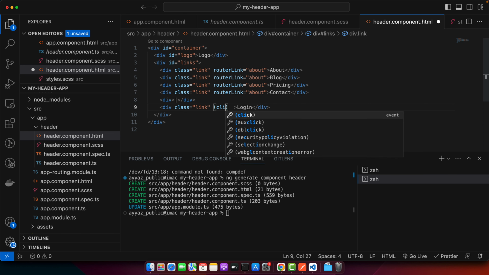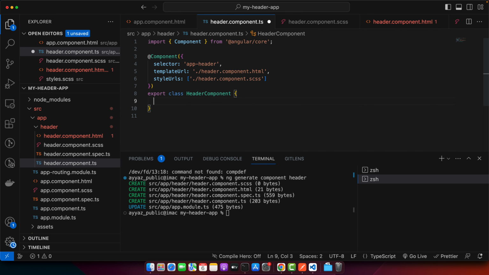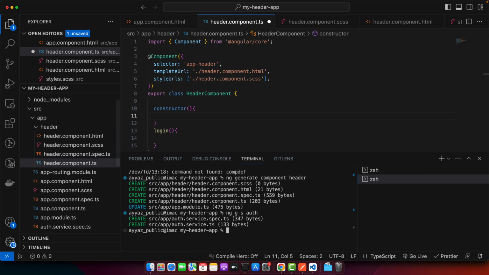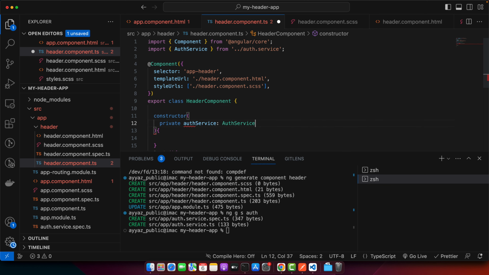So let me track a click event on this, and here I will call a login function. Now I need to define that login function here, and I also need to call the constructor. I also need to create a service: generate service, and the name of the service would be auth. Press enter, and now I need to inject that auth service, private auth service, AuthService.